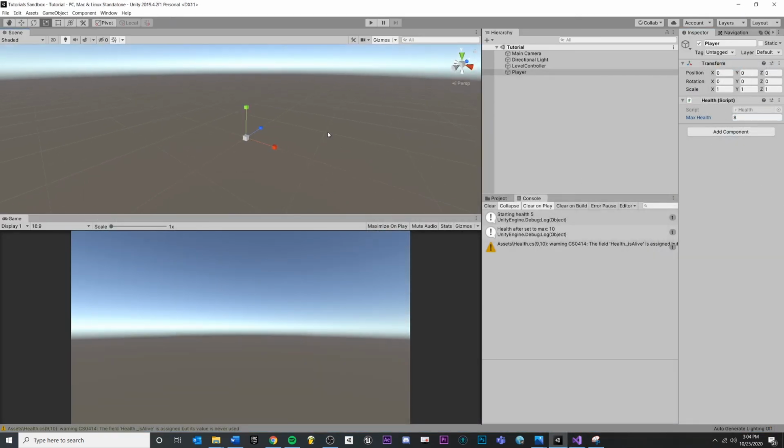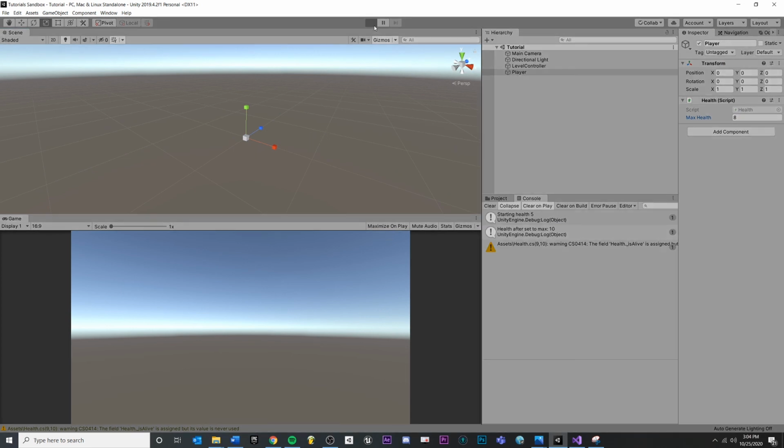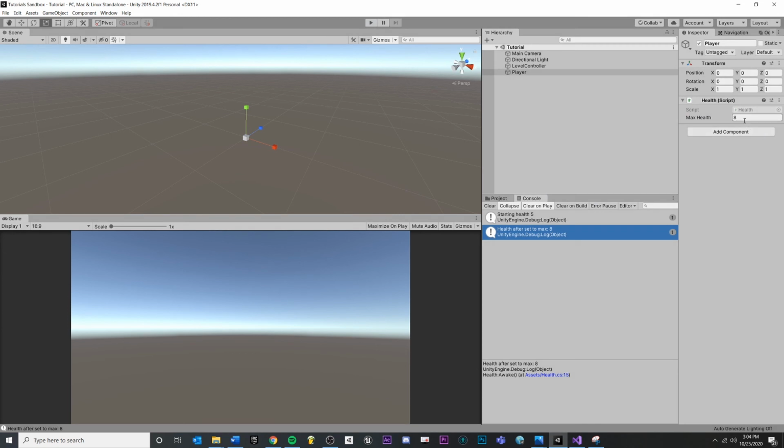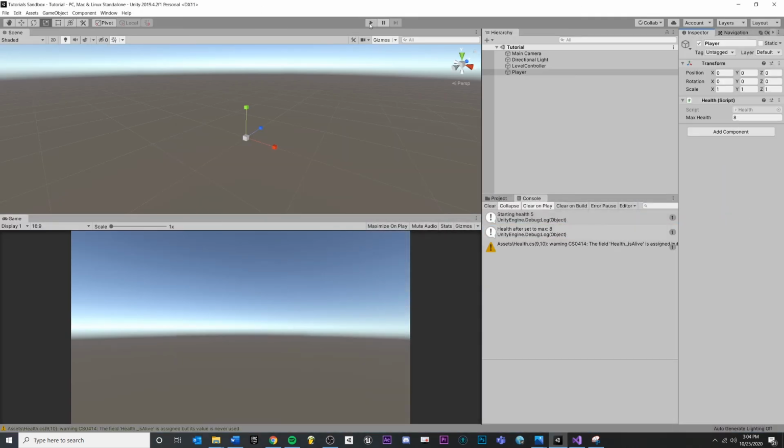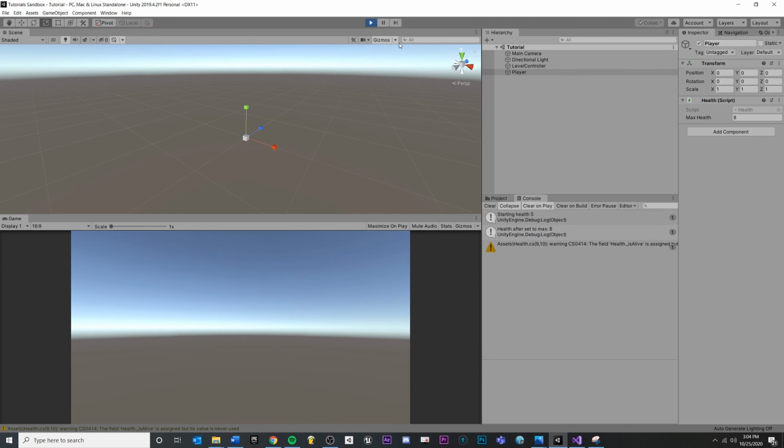So the question is, what is the max health? If we hit play, our max health is 8. Get out of play mode. It's important to understand that your inspector value, whatever the value the designer puts in there, is going to supersede whatever default value you put in here. So if I were to change this to 15, save, come back in here, hit play, you'll see our max health is still 8.